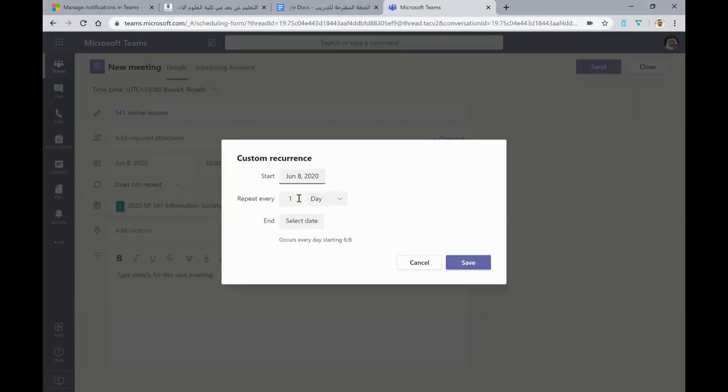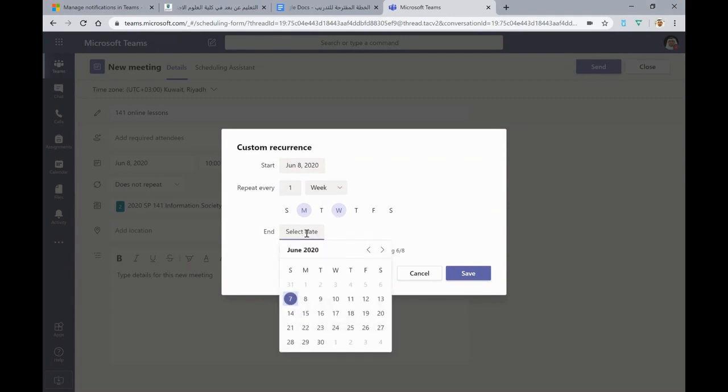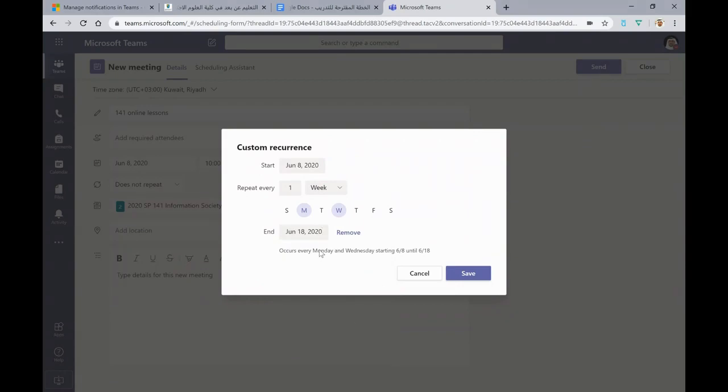And then, for example, I will say this event will be repeated every week on Monday and Wednesday. And I could choose what is the last day of school, on which this event should stop. It depends on how long our semester is, I'll just click on that day. So let's say the last day of school is the 18th of June. So I'm going to click the 18th of June. So this event will be repeated on my calendar every Monday and Wednesday until June 18, which is maybe the last school day. And then I click save.